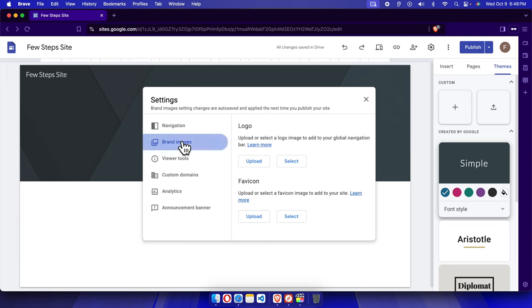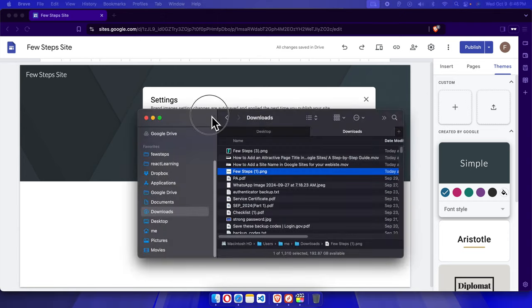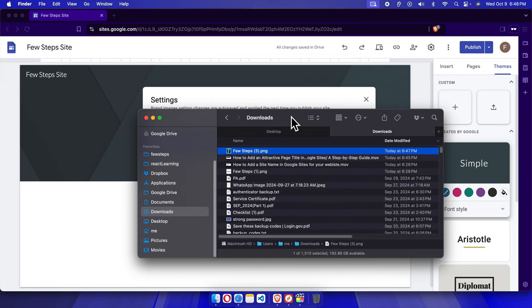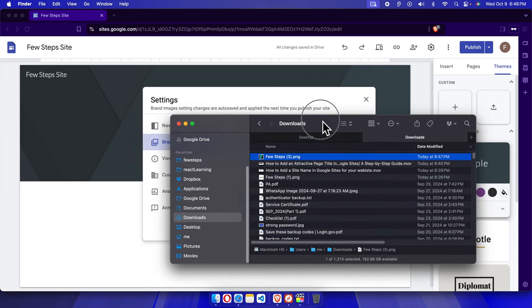From here we have to come to brand image and then logo, and here there are two buttons, upload or select. I already have a logo for my website. I can show you. So this is one of my logos for this website. Suppose we want to upload it here. So to do this we have to access here, and from here we have to load it.